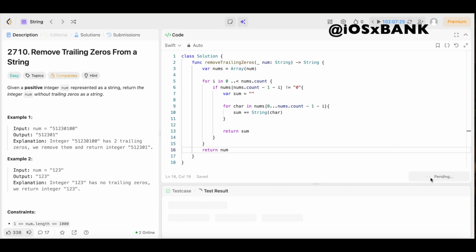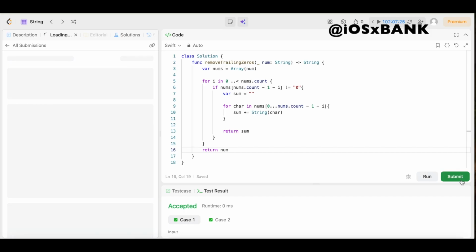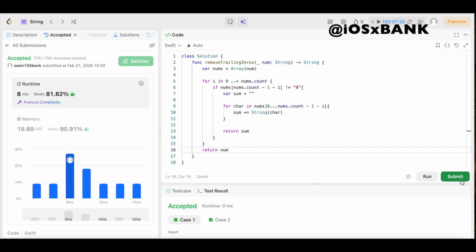Let's give it a run. Make sure it runs properly. It's accepted, so let's go ahead and submit it. Make sure it's still accepted after that. And look at that, y'all. 8 milliseconds beats 81.82% of users. Not bad at all, y'all.